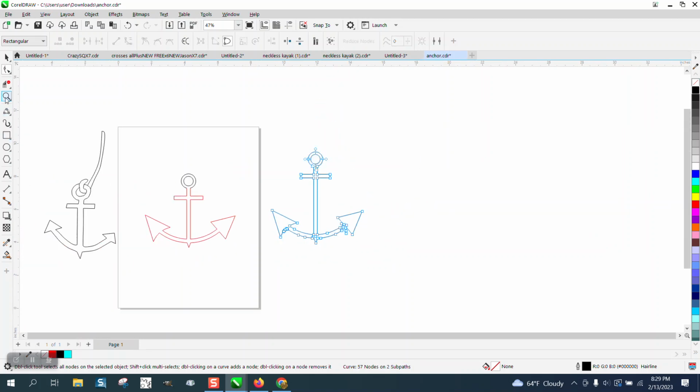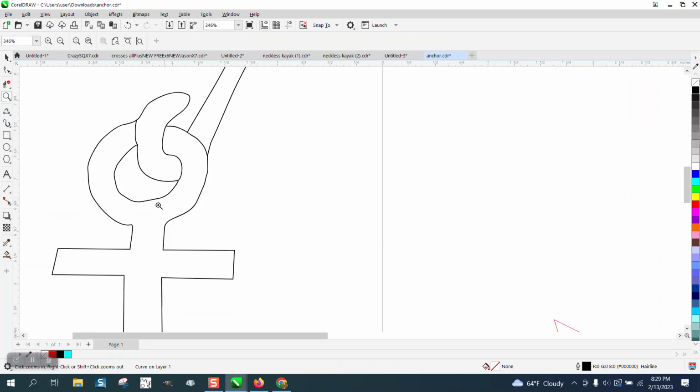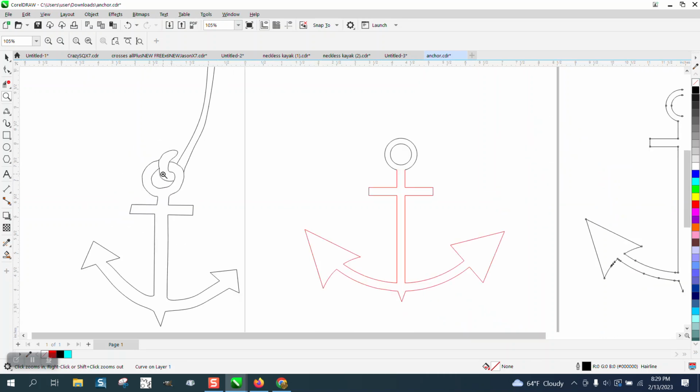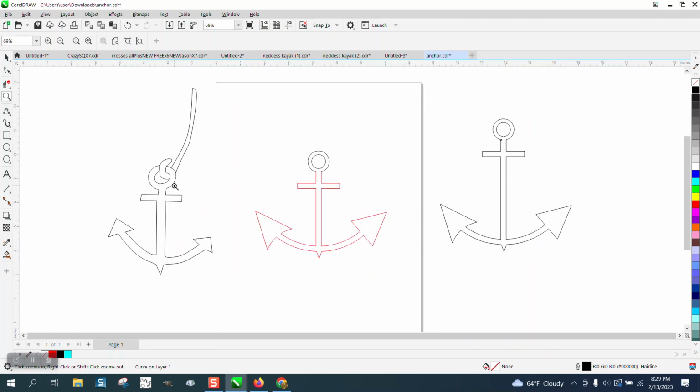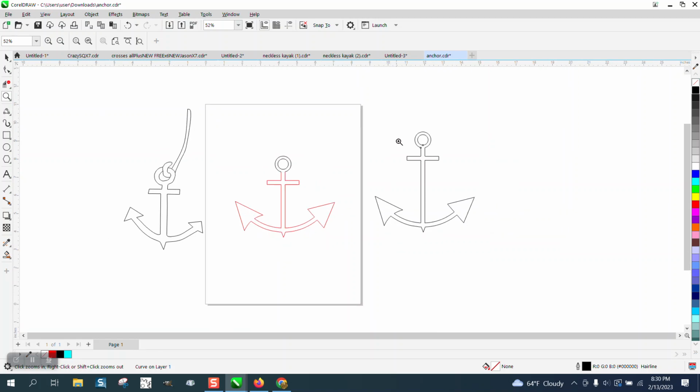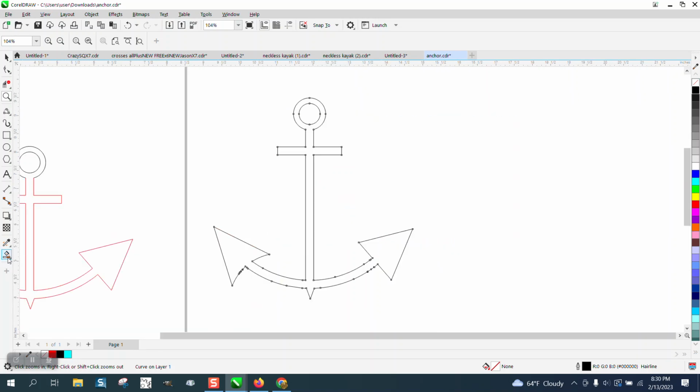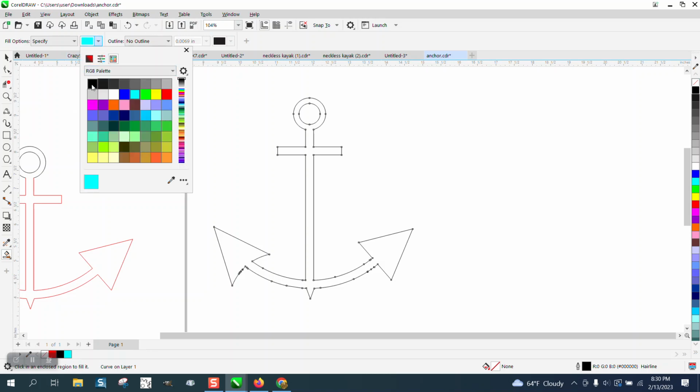We can still grab all these nodes and just move it up. Now, the rope, I guess that's a hook, but that's almost just 2 lines and half of a circle will do that. Anyway, if you fill that in with black, it'll really make it show off.